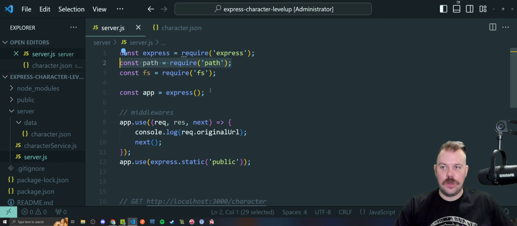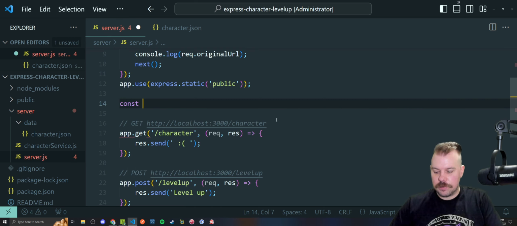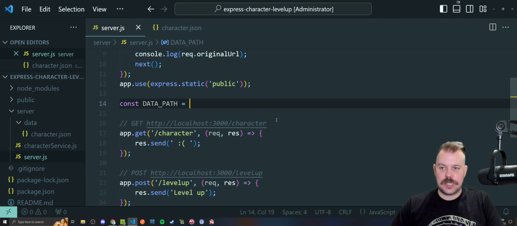Now, path you could use on its own for a varying number of purposes. File system, aka reading and writing to files, you're probably going to have path not far behind. So path you can use on its own. FS, you're probably going to have path teamed up with it. So here's what we're going to do: we're going to make a variable called data path, to find the character JSON file.